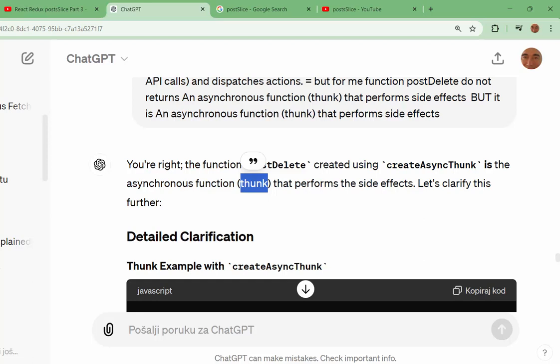I try to explain as well as I can, but in one video it is very difficult to explain anything about React and Redux.